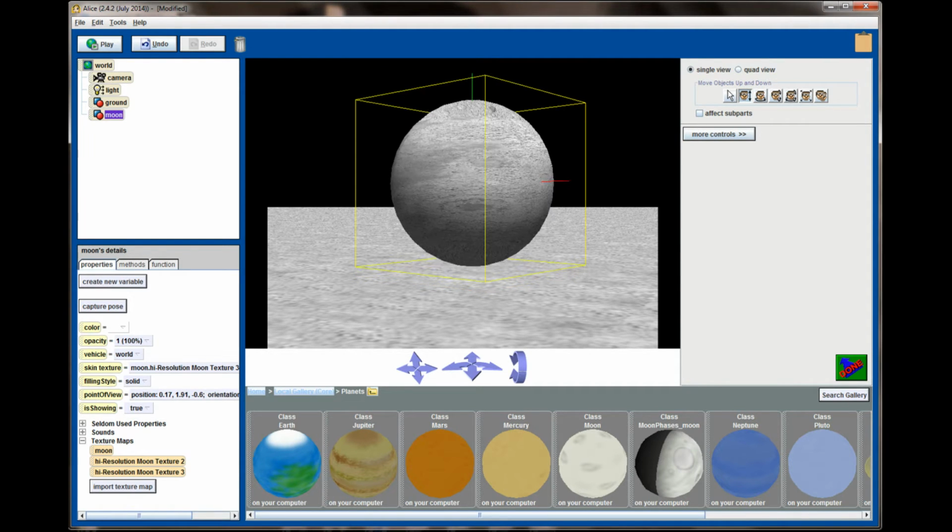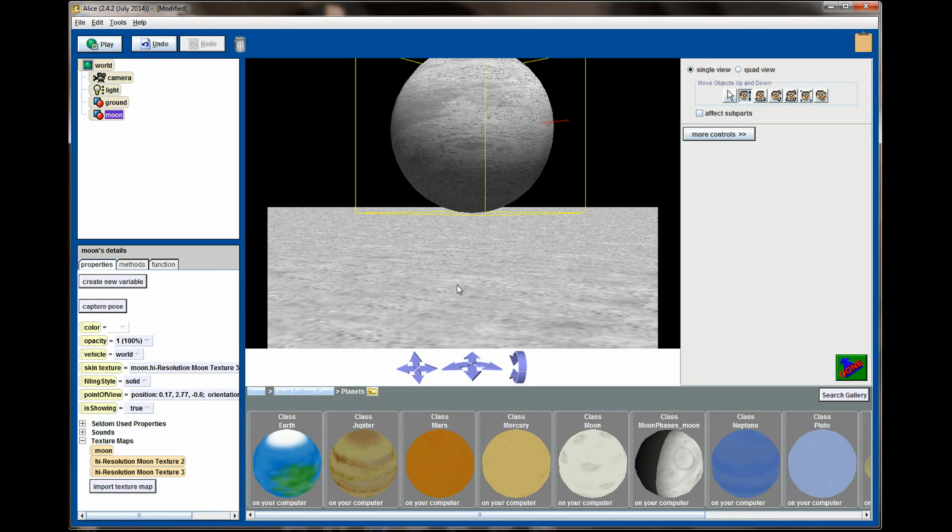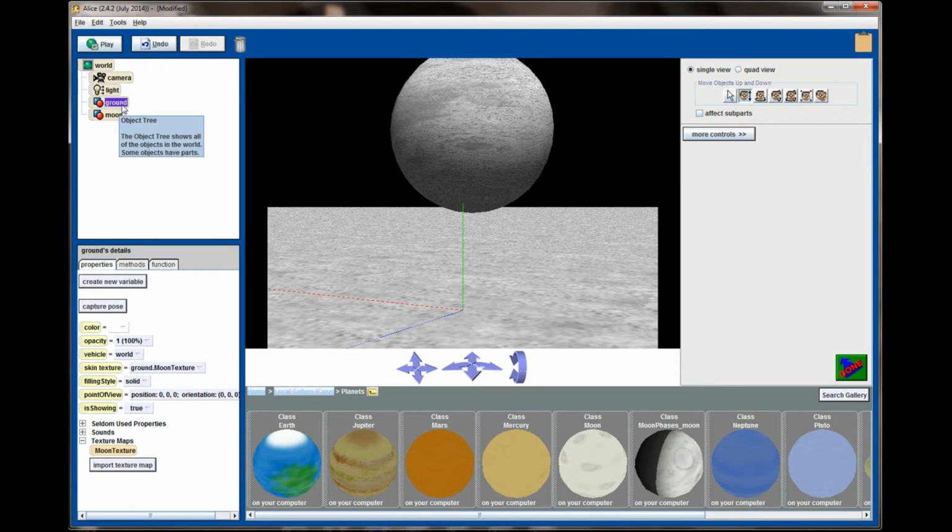I'm going to raise it up off the ground just a little bit so that I can see the ground a little bit better. Let's try a world import for our old texture map. Let's use the high resolution moon texture 2, and let's change the ground to have that texture. Now, I can select the ground either by clicking on it in my window or by selecting it in my objects panel here on the left and import the texture map like I did for the moon. But I want to show you how to import a texture for the world and not just a specific object.